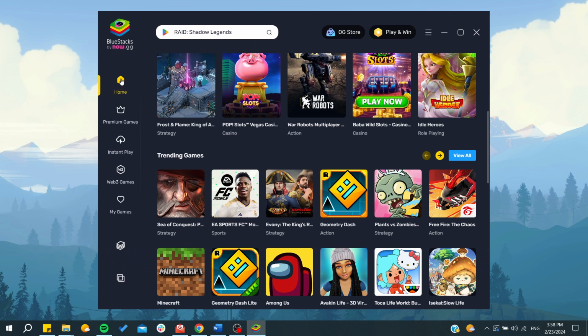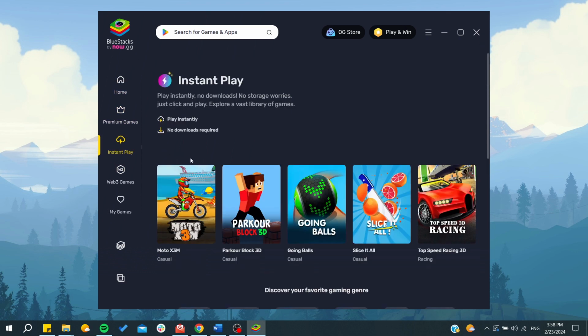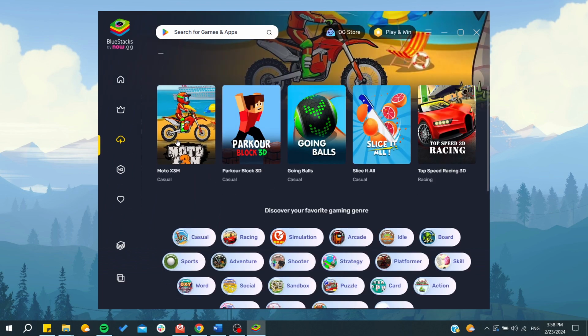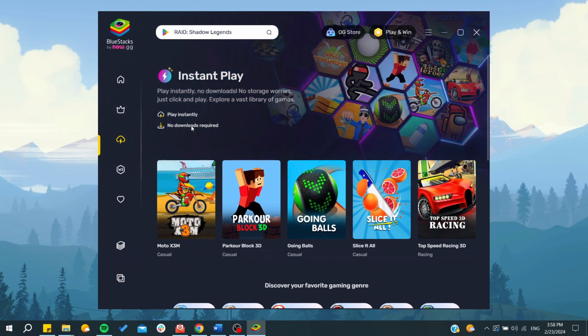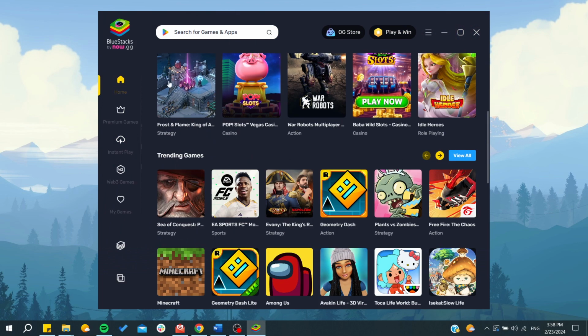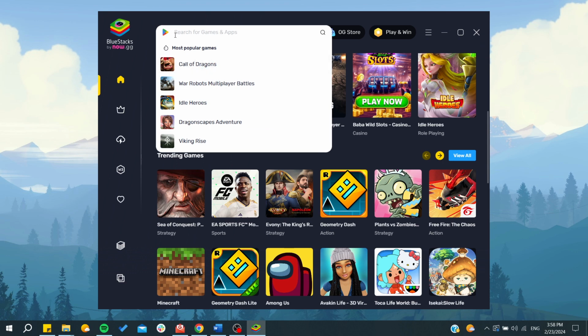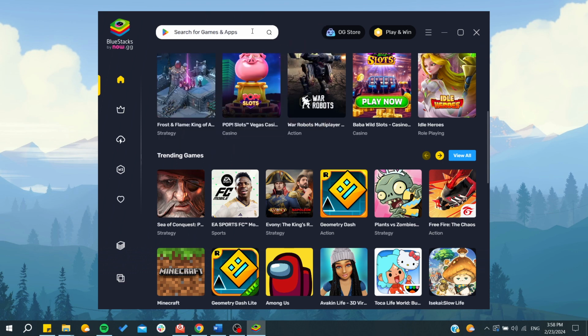So basically here you will find the home, premium games, instant play, and also some web games. So basically this is a diversified tool that you can use. For example, if you want to instantly play some games, you can just click on the game that you would like and you can start playing instantly. Otherwise, for the other games, you will need to download them first or search for them in the App Store after connecting to your Google account.